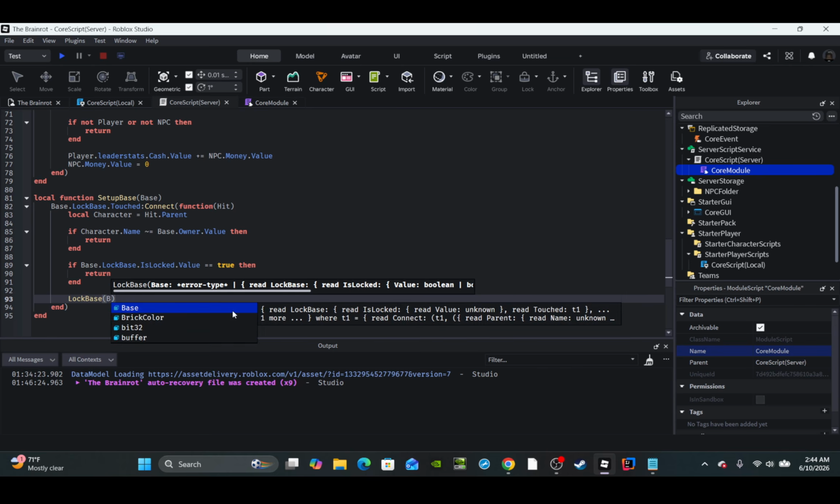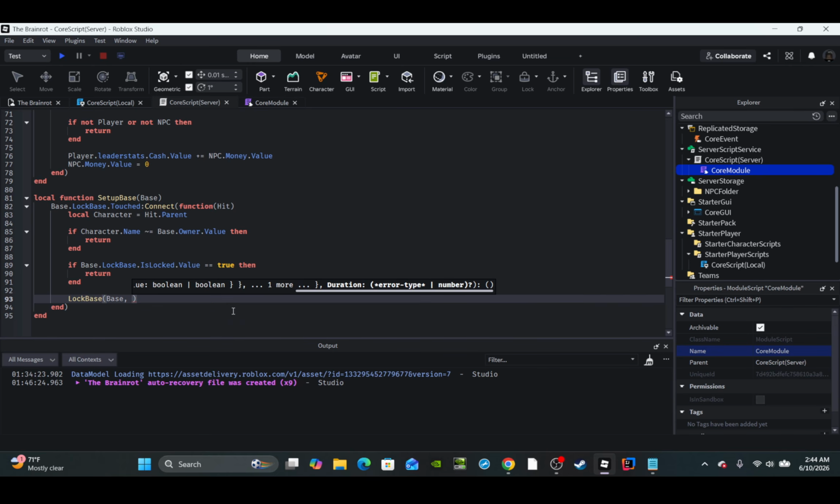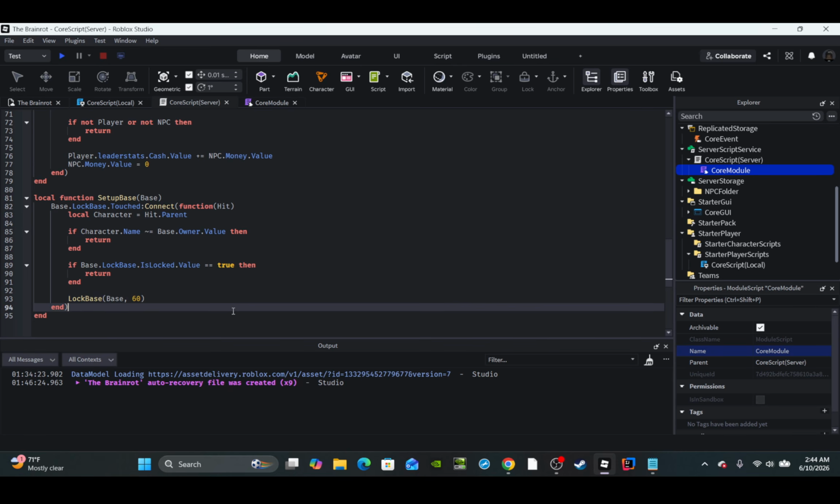Lock base, send over the base with the duration. You guys can set this to whatever you want it to be, however long you want bases to lock for. I set it to 60 seconds. Then after that, I'm going to skip the end.